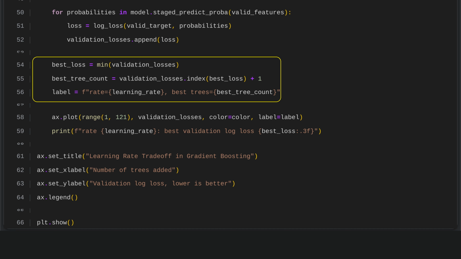The process finds the lowest validation loss to identify the model's best validation performance. It then uses that loss's position in the list to determine how many trees produce the best result, adjusting for zero-based indexing. Finally, it creates a plot label showing the learning rate and the best number of trees, making the model's performance easier to compare visually.